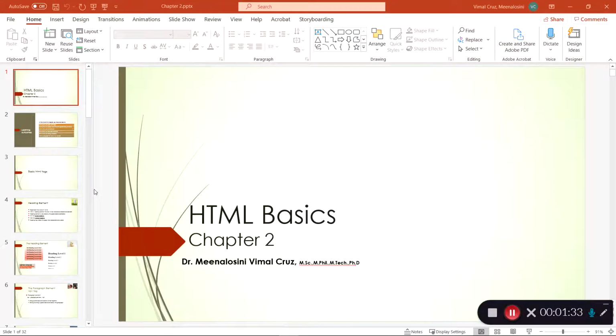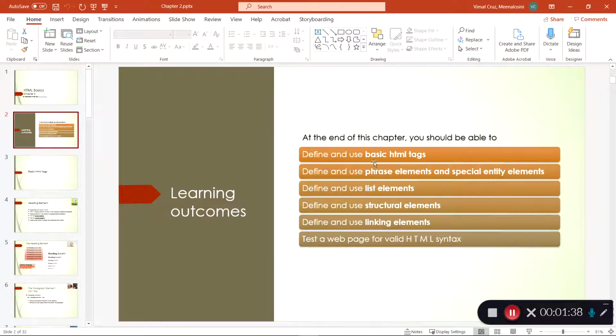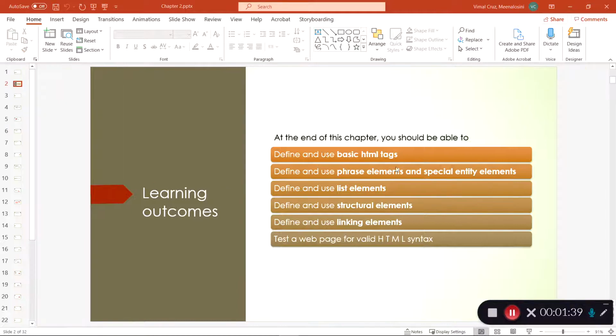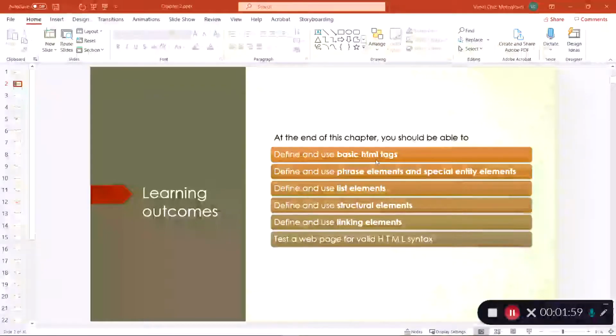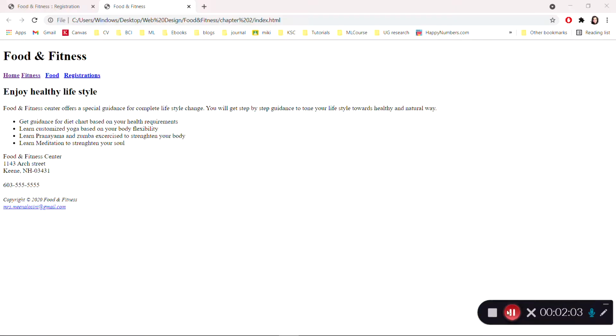In chapter 2, you will learn basics of HTML, where you will understand how to define and use basic HTML tags like header tag, paragraph tag, like those basic HTML tags. What is phrase element, special entity character, how to create list, what are structural elements, how to create links in the web page.